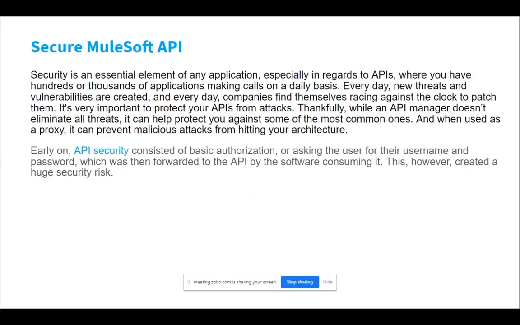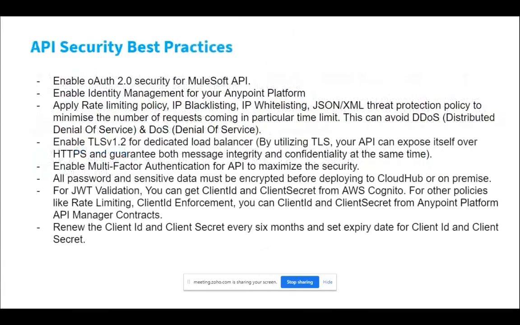MuleSoft provides various authentication mechanisms. We will discuss them further in this webinar. To avoid vulnerabilities on your API, you need to make sure your APIs are secure enough and authorized. Apart from that, what are the best API practices when you deploy your API on CloudHub or on premise? What is the best practice?